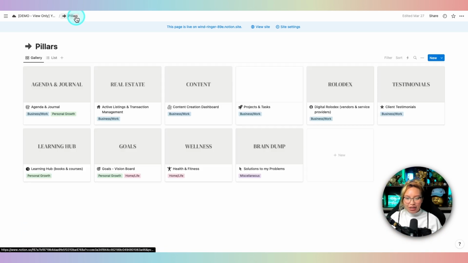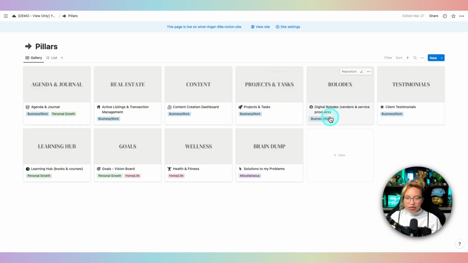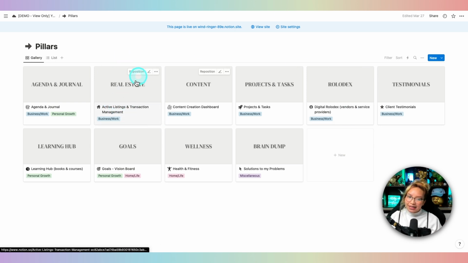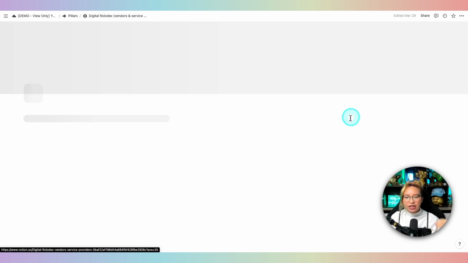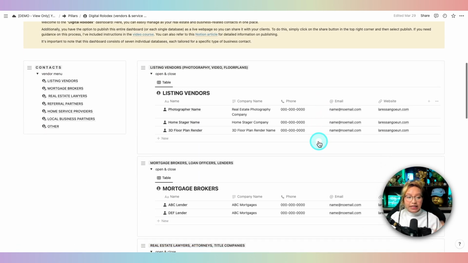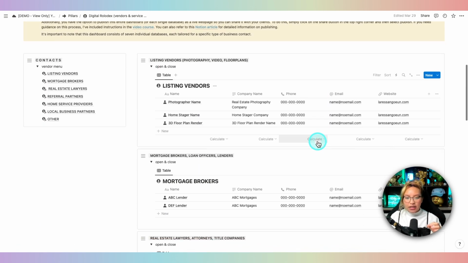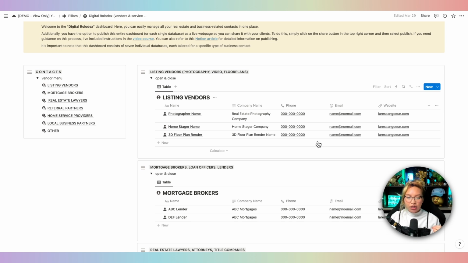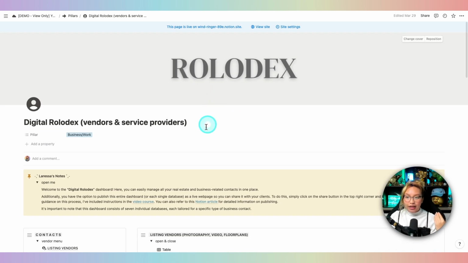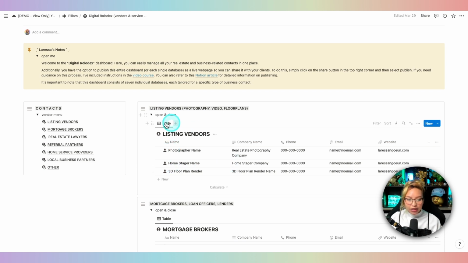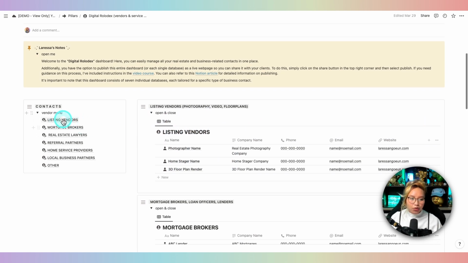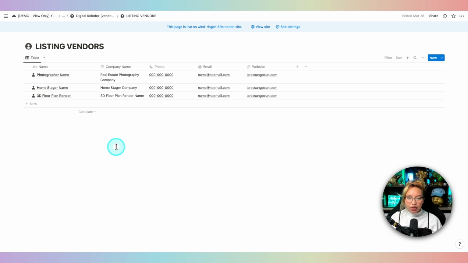Now, going back to my pillars database, this Rolodex here is your digital Rolodex, which is kind of part of the real estate pillar here, but I kept it as its own page just so you can see information by itself. Now, the nice thing about doing this is that if you wanted to share information with your clients, you very well can do that. Basically, you can either publish this page as its own website, if you will, or you can publish just a single database. So if I go here, let's go to listings and vendors. If I go here, I could publish this.